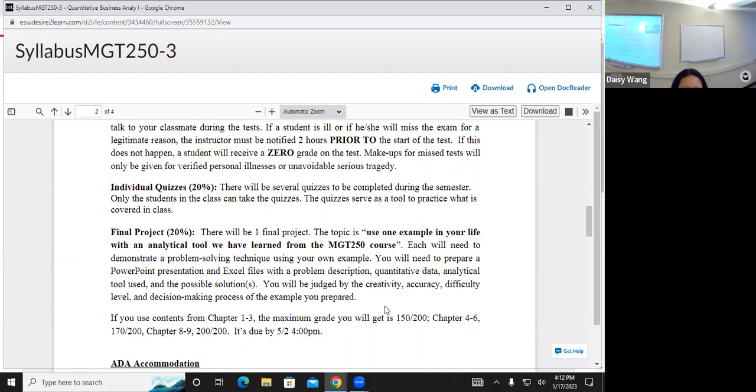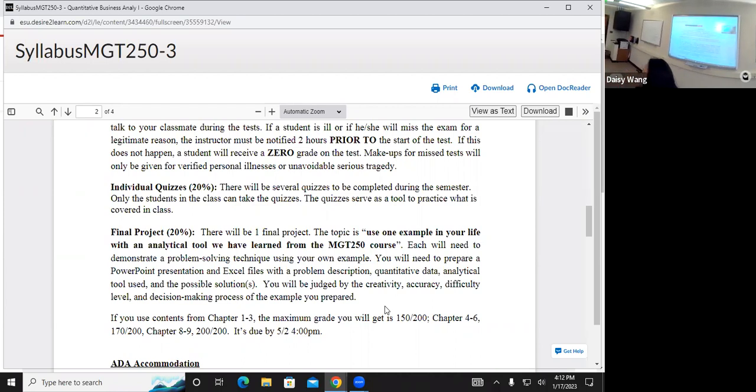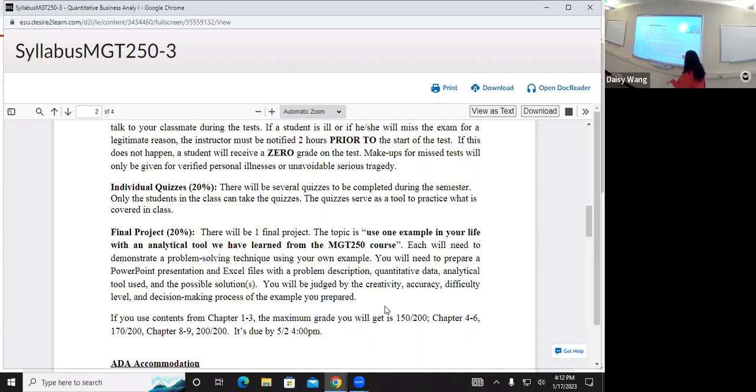You can use that to calculate, okay, I study 2 hours every day, my friends study 1.5 hours every day. Very simple. But if you use something from the earlier, easier chapters, your maximum grade is 150, which means 75%. If you use something from chapters 4 to 6, that's 175, 85%. If you use something from chapters 8 and 9, the regression, a little bit more difficult, then you can get 100%, the maximum. So it doesn't have to be complicated.